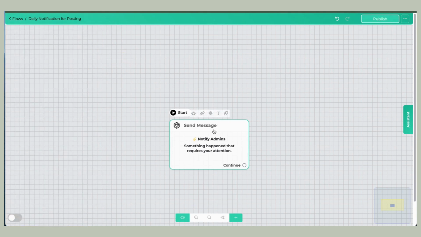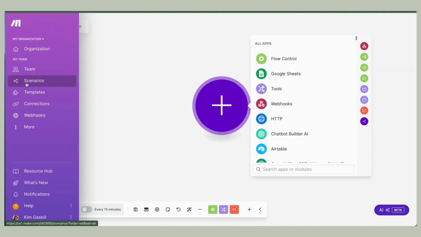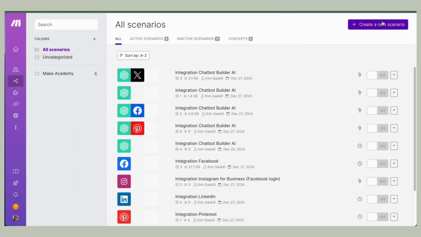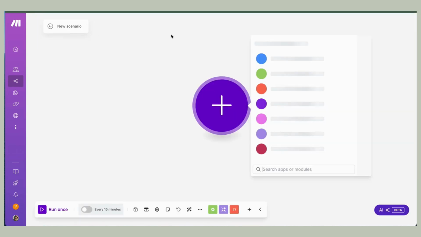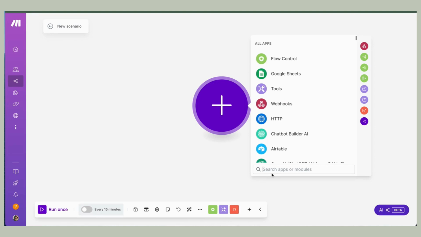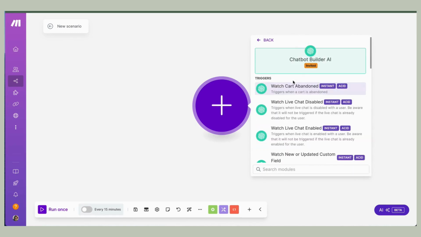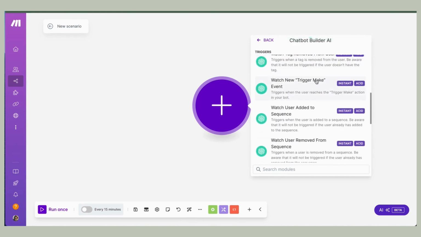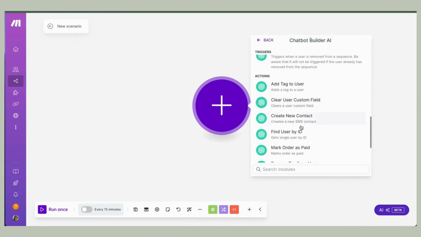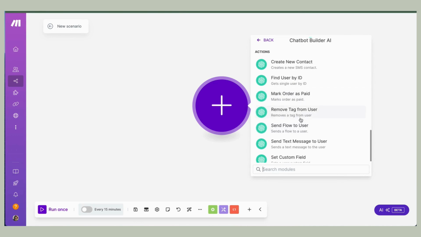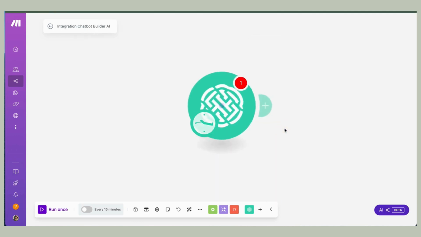And now I need this flow to be sent automatically to me every day so that I get notified. And I'm going to do that over here on Make. So I'm going to set up a new scenario. And this time I'm going to go get CBB. But I'm not going to get trigger a make. I'm going to look for send a flow. Here we go. Send a flow to a user.